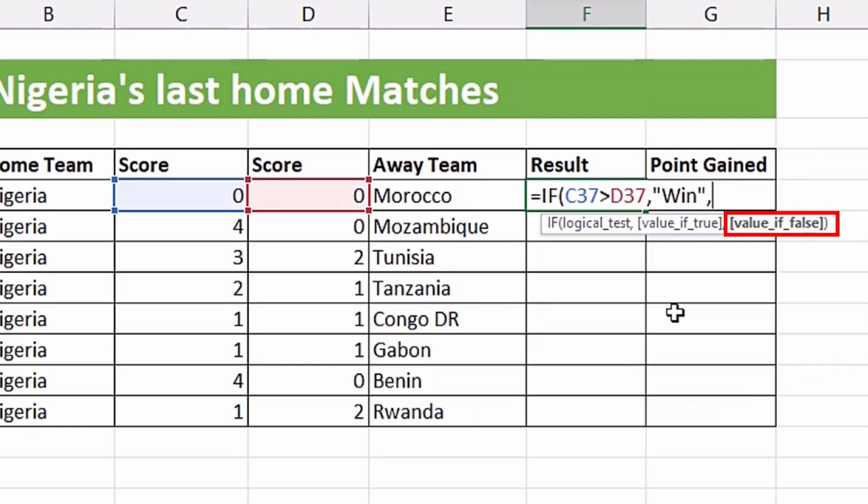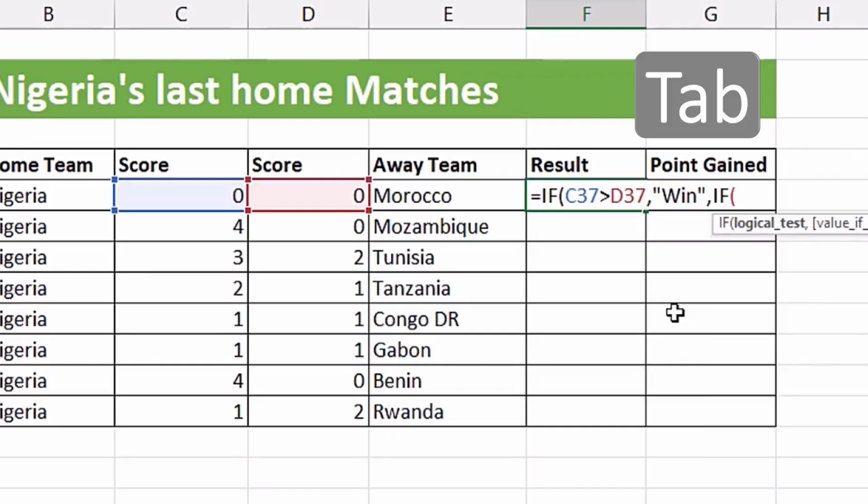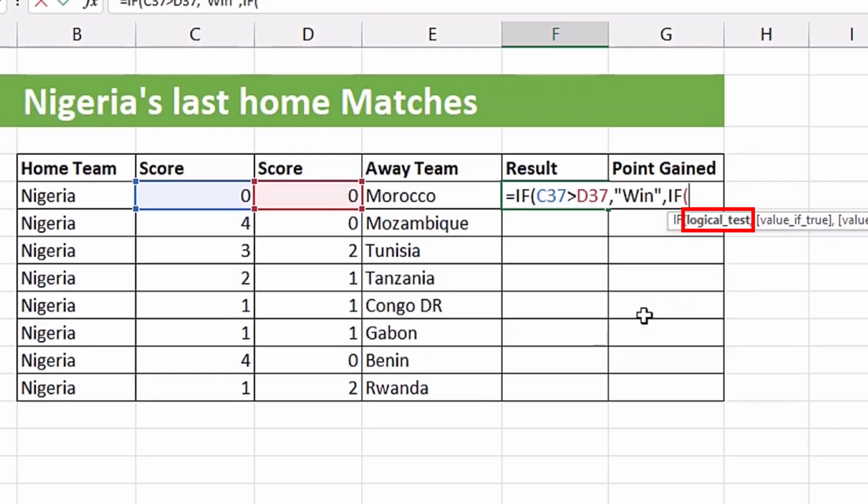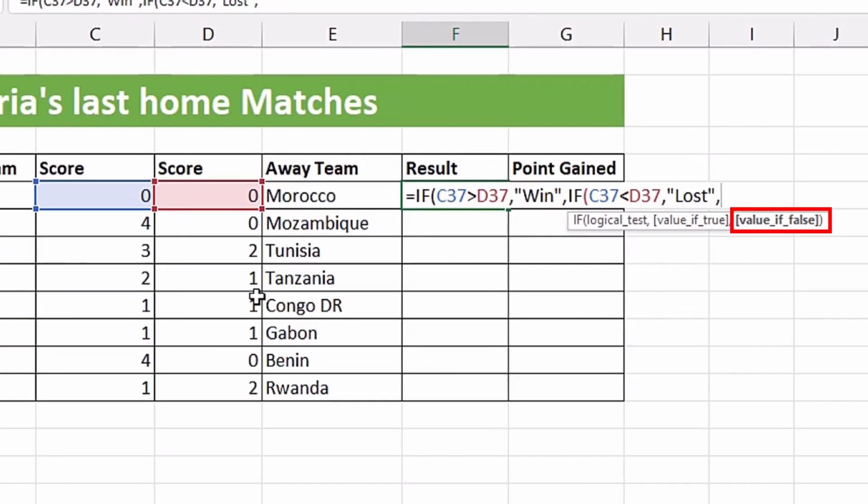Now we still have two options left, so we are going to nest the second if inside this if. So I'm going to do if, tab to select it. Now the second logical test we are going to ask is, is the score for the home team, that is Nigeria, less than the score for the away team, that is this score here, and then comma. Now for the value if true, we want the if function to deliver for us lost. So I'm going to open quotation and type lost, close quotation. Now comma to go to the value if false argument.